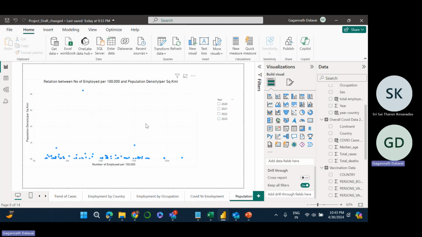Similarly, I tried to visualize the employment per 100K against population density. On the x-axis, I have used the number of employed per 100K, and on the y-axis, I have used the population density. This too tells us there is no, or not much, correlation between the number of employed per 100K and the population density.